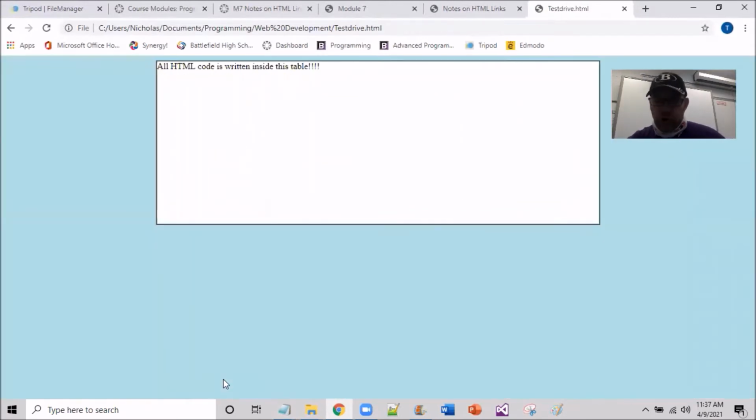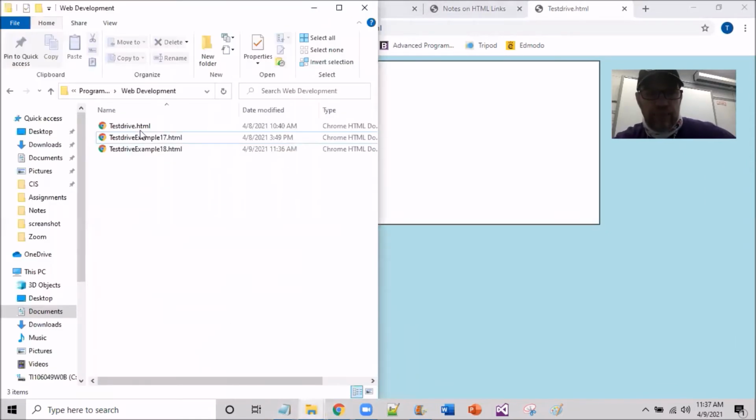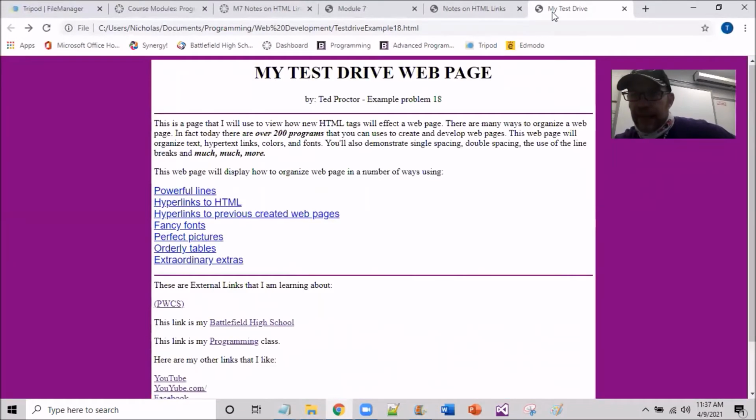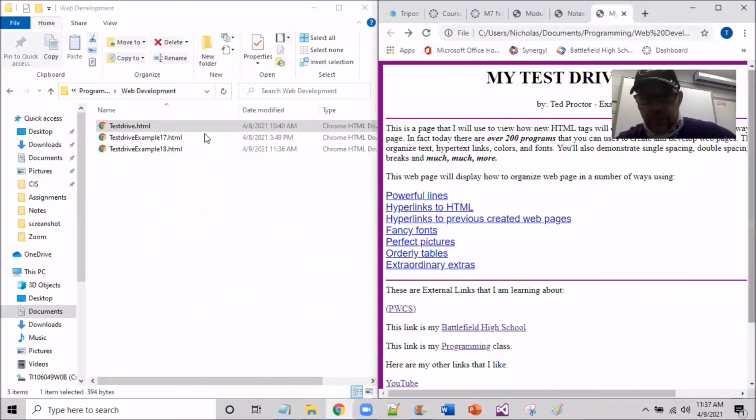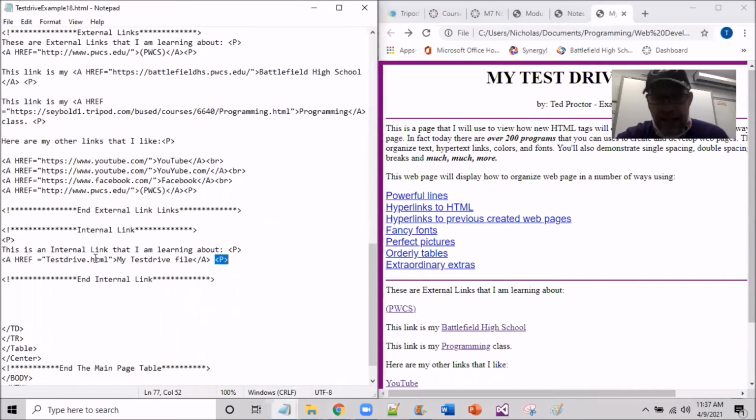Boom, it did. So what transpired, if I go to my file folder here real quick, ladies and gentlemen, is this file right here had the proper code to link to that test drive file, which was our very first test drive file. So I'm going to go ahead and hit the backspace key, put myself back in a split screen, get back over to the code and just dissect it a little bit.